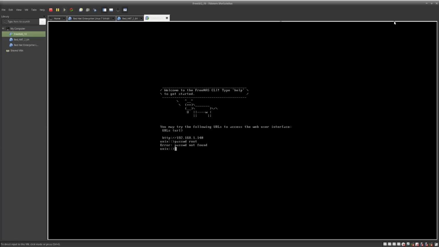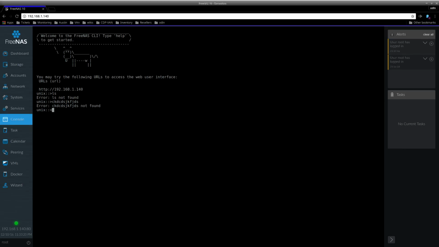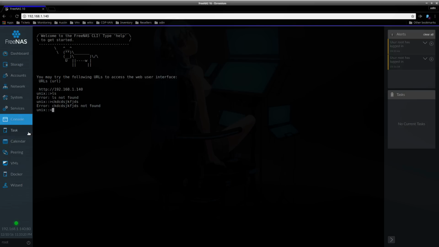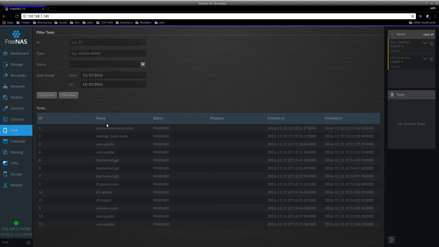Just to let you know, it's the same console that I have here in VMware, as you can see. So it's good to have this console. Tasks.